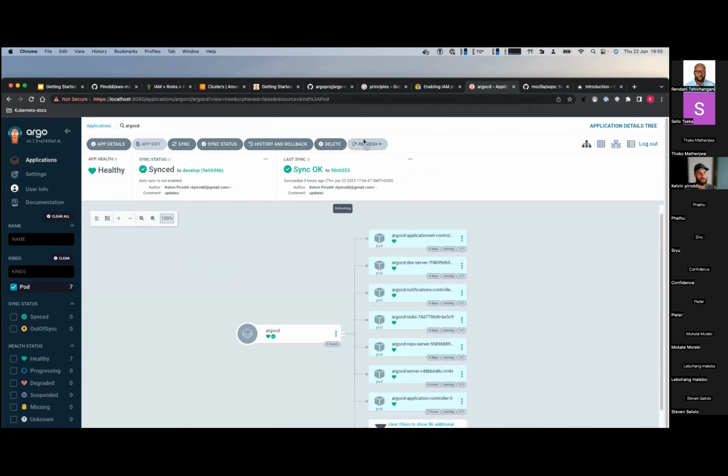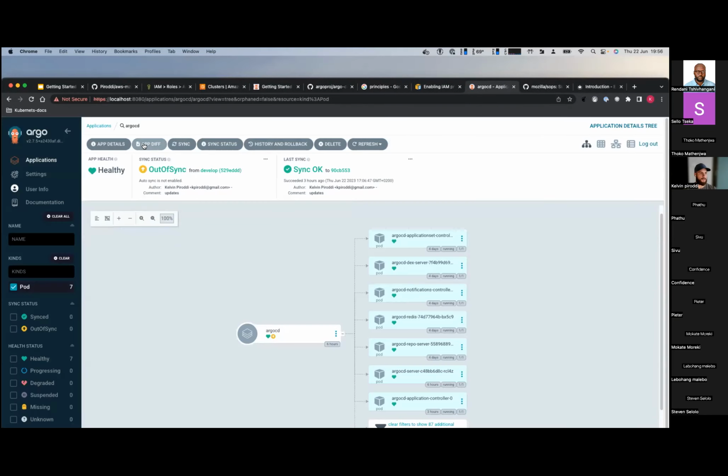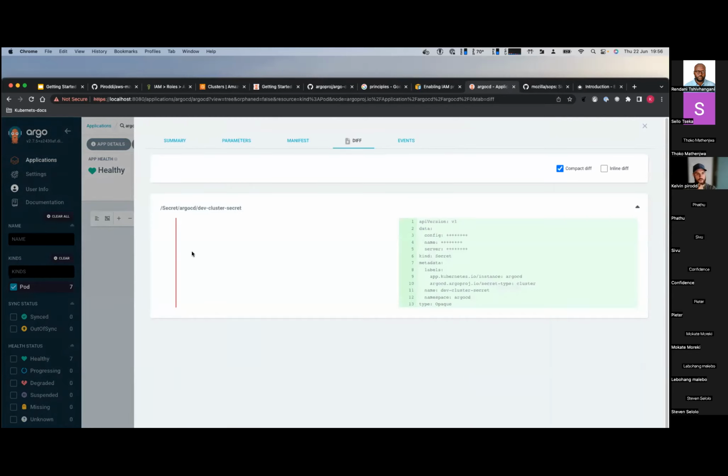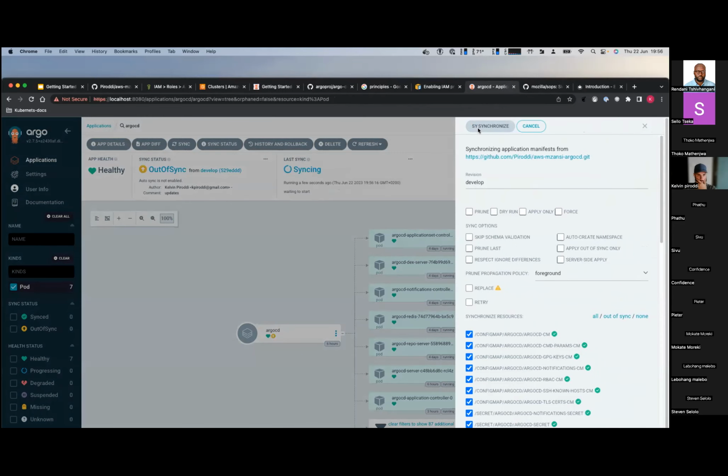If I do a refresh here, it should say out of sync, because now we've added a secret, which is a cluster. Yep, out of sync, and you'll see it tells you who pushed it. You can click on this and it'll take you to Git, to the commit that I changed. So it's very Git orientated, which is quite nice. If I hit app diff, it tells you, hey, this is the secret you want to deploy. That's a cluster. So I sync this.